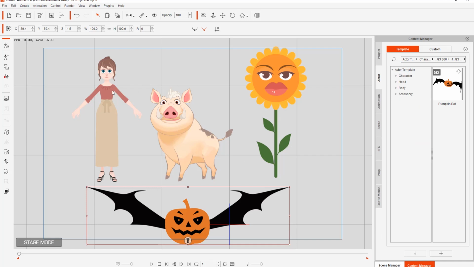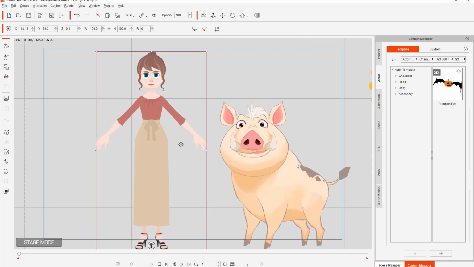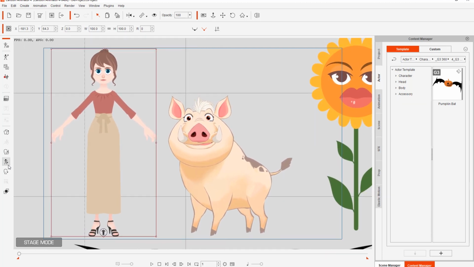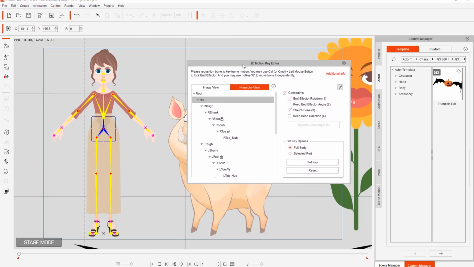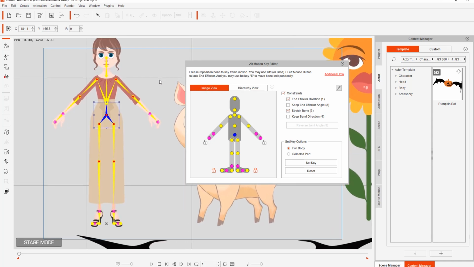So let's go back to our first character and take a look at what end effectors are. I'm going to explain with this typical human biped character. We're going to go over to the 2D motion key editor, and once we're in there, let's switch over to image view. In image view, you can see that not all of these bone points are the same color, because the pink ones on the end are end effectors. You're probably wondering, what are end effectors? Well, let's take a look.